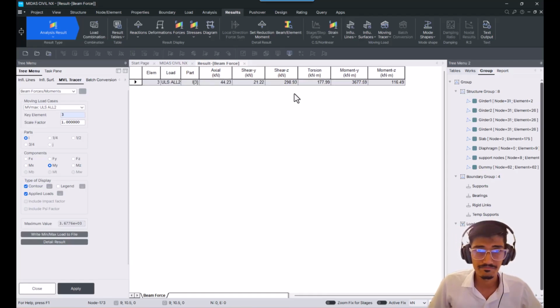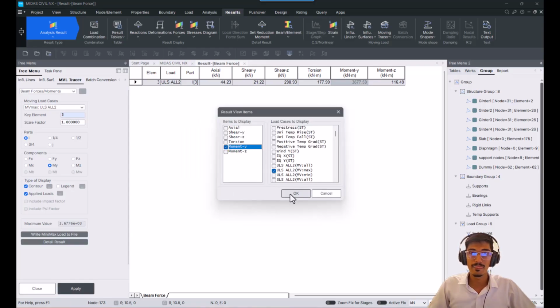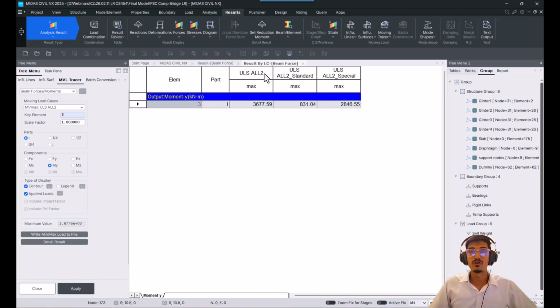3677.59 kilonewton meter. Now, if you want to see what the moment is that is generated at the I end of element number 3 due to the special vehicle and due to the standard vehicle, MIDAS Civil NX also provides that bifurcation. If I right click over here and click on view by load cases, and I'm interested in moment Y, I would be able to see, for the standard vehicle and for the special vehicle, what moment is generated. So the total moment is 3677, but out of that, 831 is due to the standard vehicle and 2846 is due to the special vehicle.